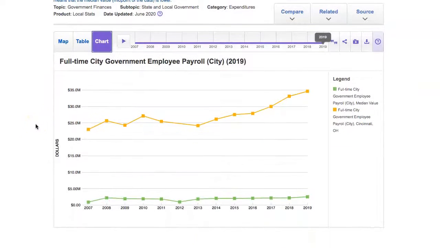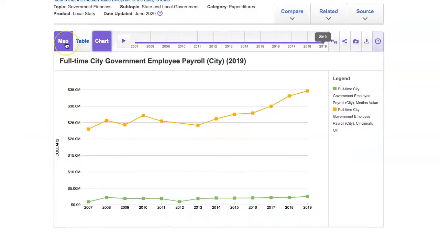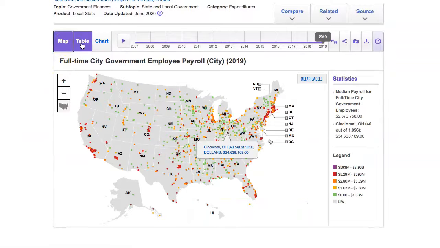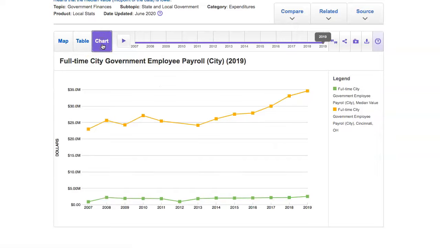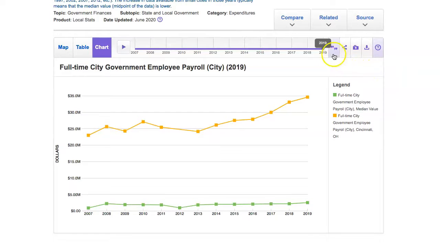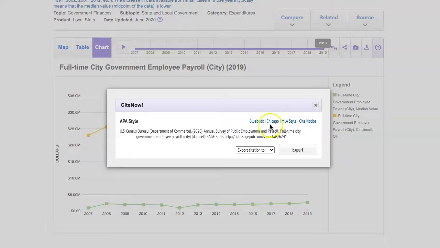The dataset page allows us to view the information in several ways: a map or table of how the city data compares nationally, and a chart of city numbers. The quotations icon allows you to cite the chart. Click it, select your instructor's required citation style, copy and paste. Remember to double check your copied citations with examples of styles as formatting can change when pasting.